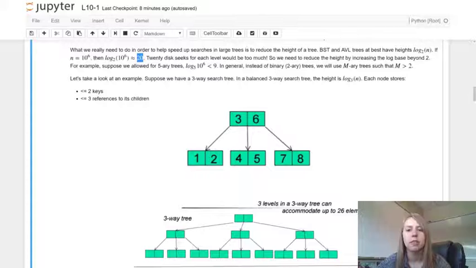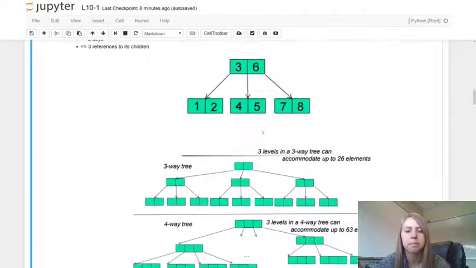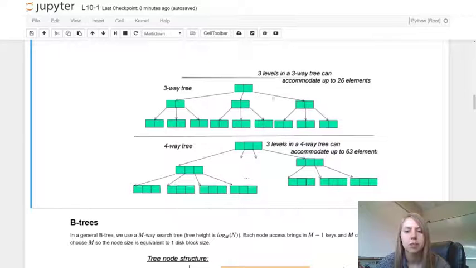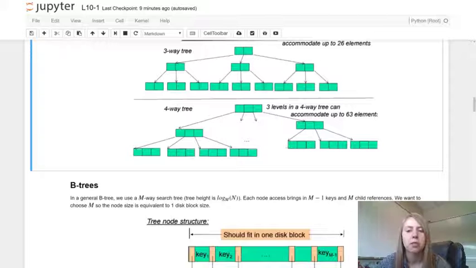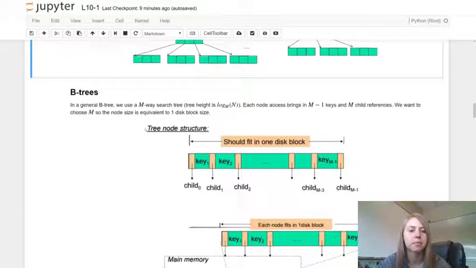So in general, instead of using binary, which are 2-ary trees, we will use m-ary trees such that m is greater than 2. Let's take a look at an example. Here I have a 3-way search tree. We have nodes that have 2 data items and up to 3 child references. As another example, 3 levels in a 3-way tree can accommodate up to 26 elements, and 3 levels in a 4-way tree can accommodate up to 63 elements. So shallower trees, but greater data items stored per level of our tree.